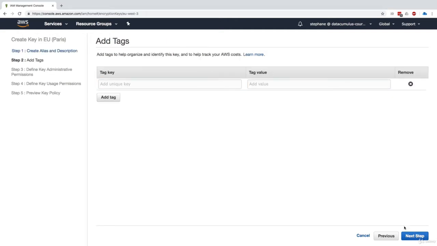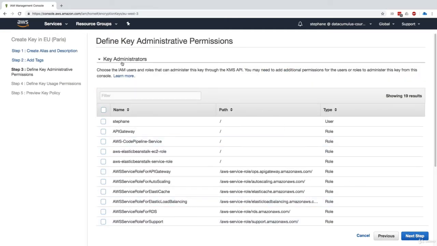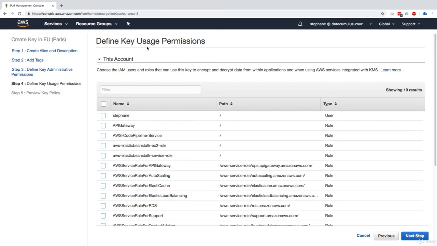Next step, we can add tags. We won't. Next, we need to define who has permissions to use this key. So for now, I'll say me, I have administration power over that key, so I'll just choose myself. That makes sense. Next step, who can use this key? For now, I'll just say myself, but we'll have to authorize the Lambda function in a minute.